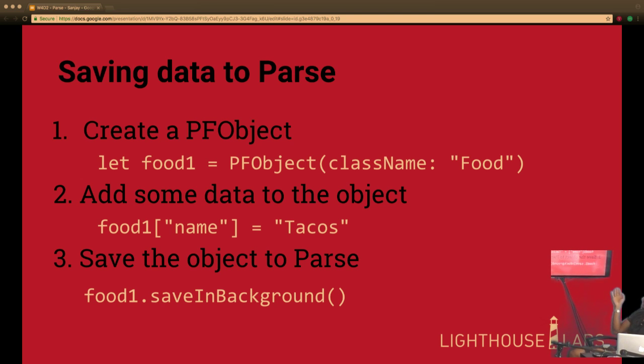This is a small example of uploading an object called food1, which is of class type food. You don't actually need to have this in your app. You can make this up, and you'll see the results in the dashboard. You'll see on the dashboard I've created a new class called food, and there's an object called food1. The food1 only has one property under its name, which is tacos.